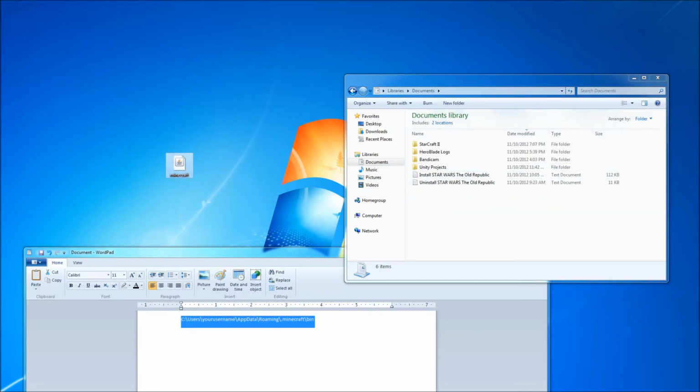But please do not delete the old Minecraft.jar. Rename the original Minecraft.jar to something like old or original, so in case something goes wrong you can just delete the new minecraft.jar and go back to your old original minecraft.jar. So you're going to want to copy that in and you should be good.